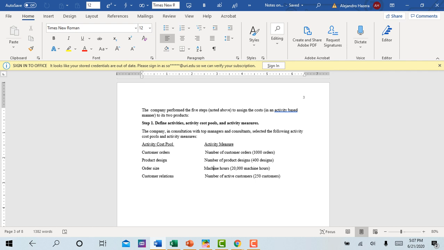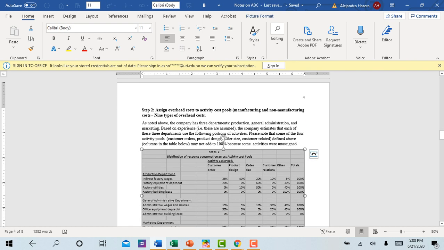And then you had a couple of activities regarding order size, which is measured by number of machine hours. I question that a little bit. That's the example. And customer relations, which is the number of active customers, which would make some sense, but in real life you would imagine that people that order fancier products are a different type of customer than customers who order just standard products. But okay, there's some sense there, number of active customers. They're assuming all customers are the same, which is not true. But anyway, we'll go with it.